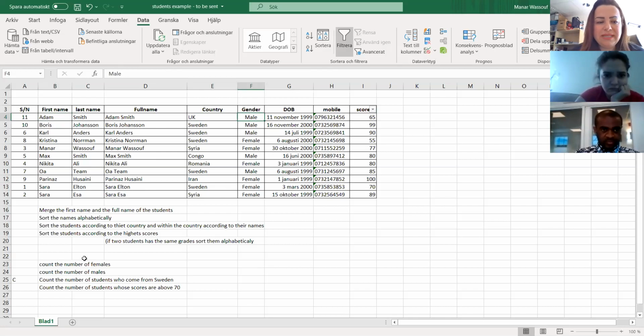Now, let's sort the students according to their country. This is the second one. Now we will sort them according to their country. Like, for example, we have UK, we have Sweden, we have Syria, we have Romania, Congo, okay? And if many students have the same country, we want to order them alphabetically.